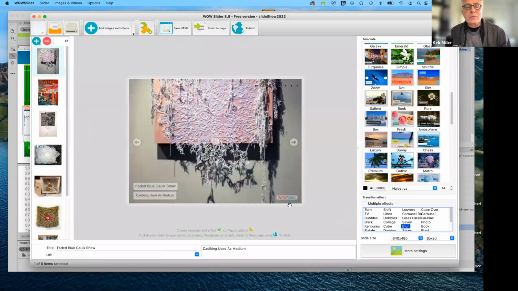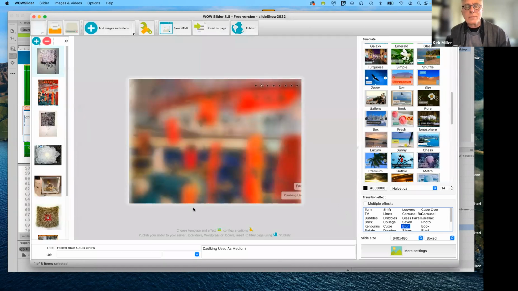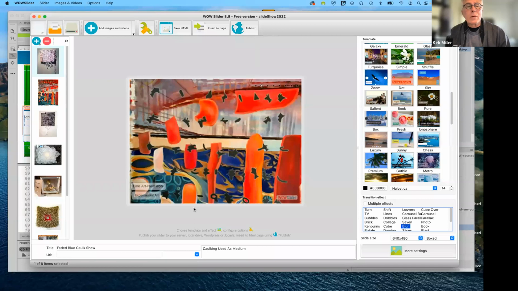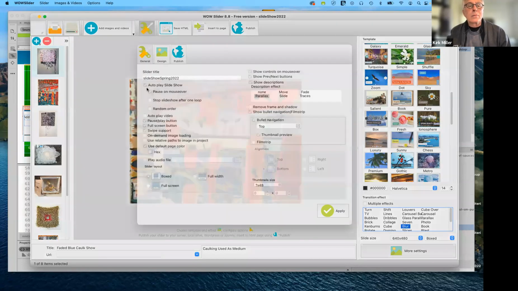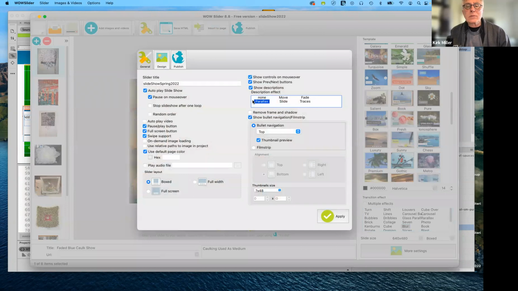Watch how the slides slide across. Okay, that's what the parallax is. So I'm going to go back again to our general settings, and I'm going to decide, again, I want it to be just fade. I kind of like that.